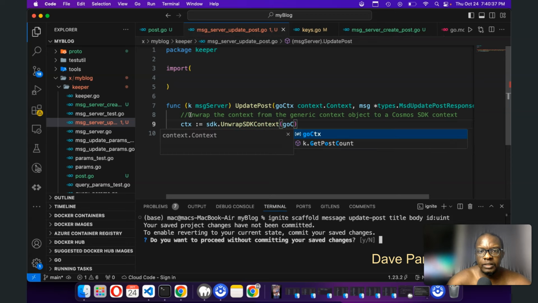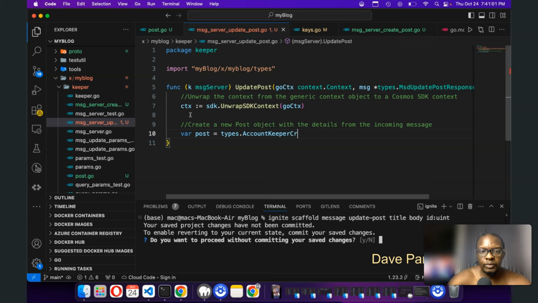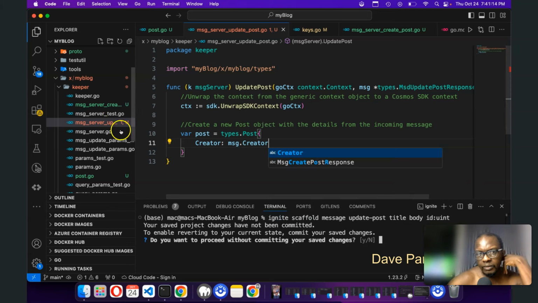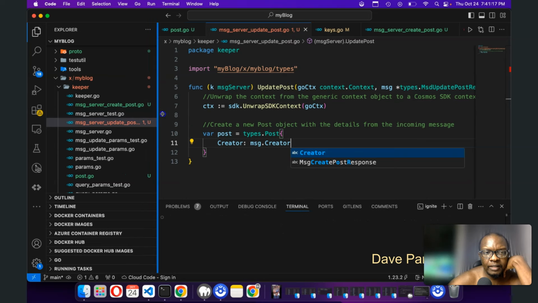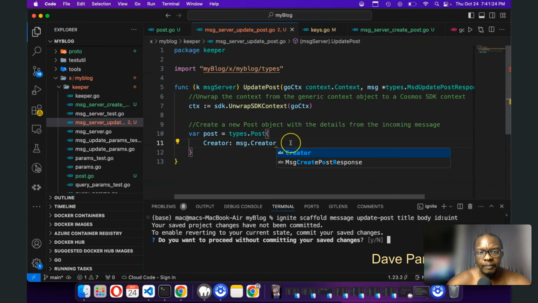So we're going to call it goCtx, and then the next one is create a new post object with the details from the incoming message. Okay, so we have var post equal to types.Post. Okay, so we'll do Creator: msg.Creator. So as an assignment, I would like you to compare these two files, which is the update and the create, so you can find the difference, because they are very similar except for we are updating with an ID.